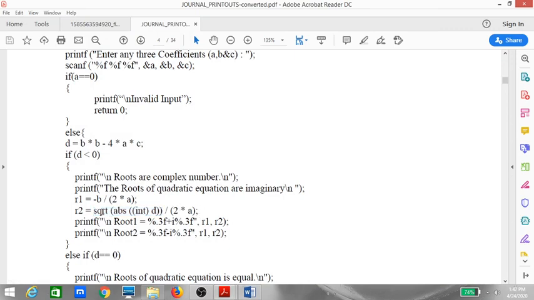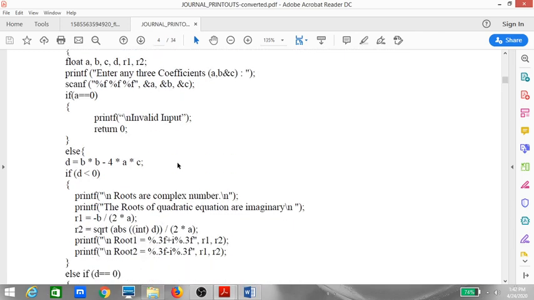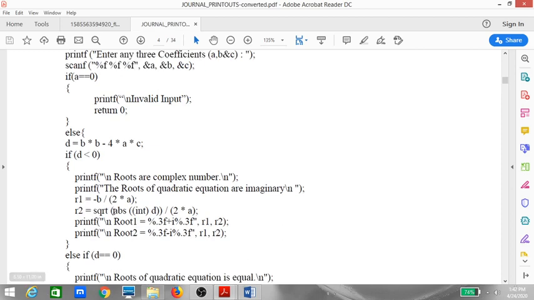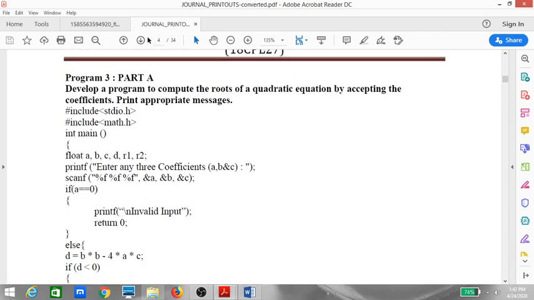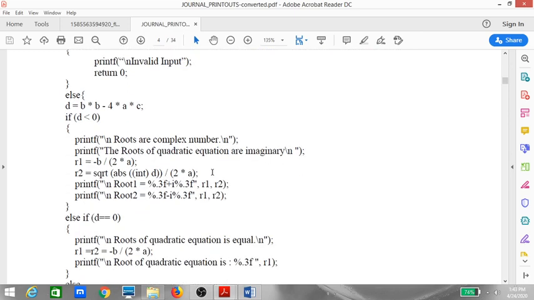Again, if you want square root and absolute functions to work, you have to include the math.h. So why have we included math.h? Because we are using mathematical functions like square root and absolute, and that is why I must include math.h. I hope you are understanding now why math.h is required.